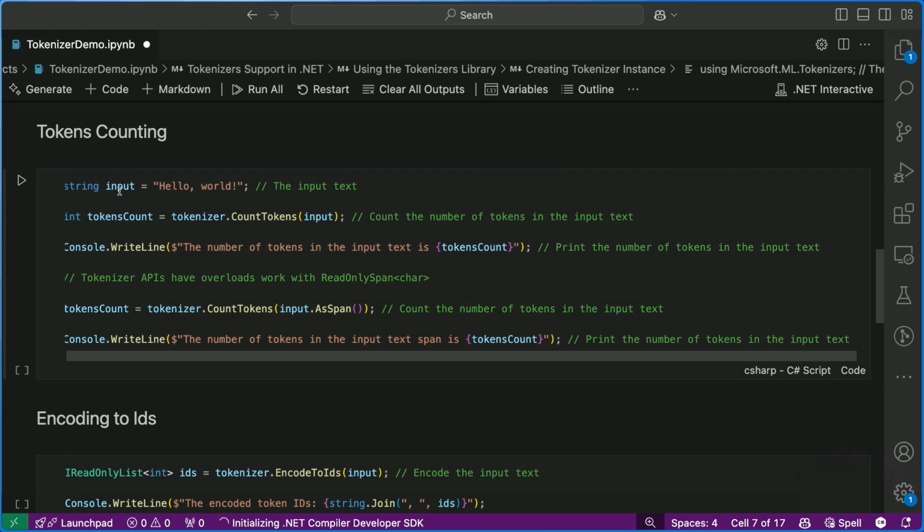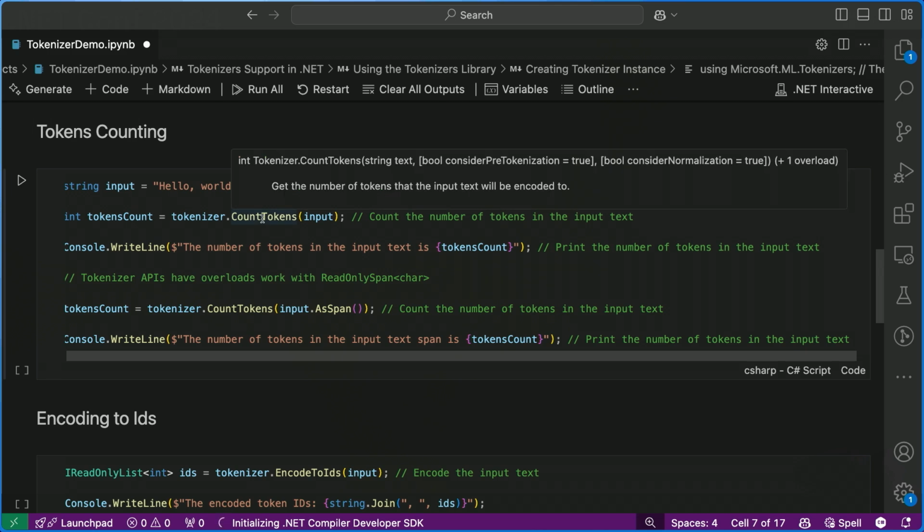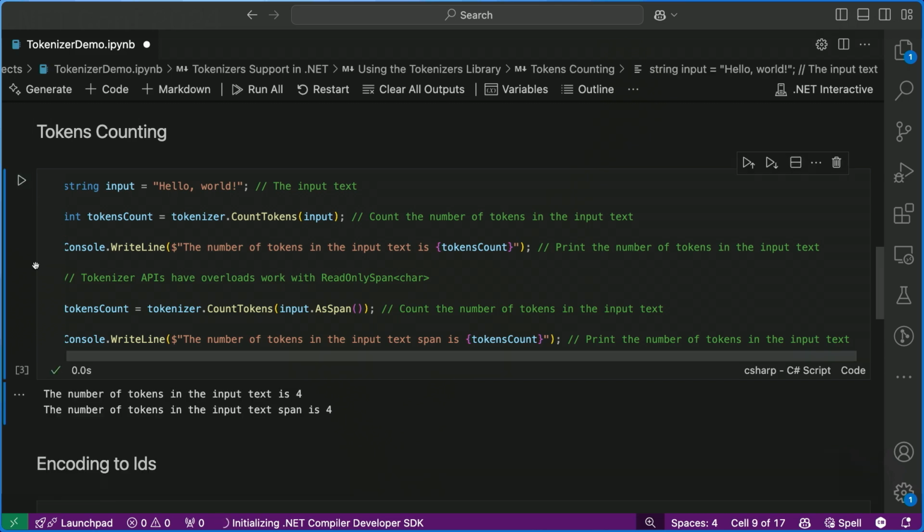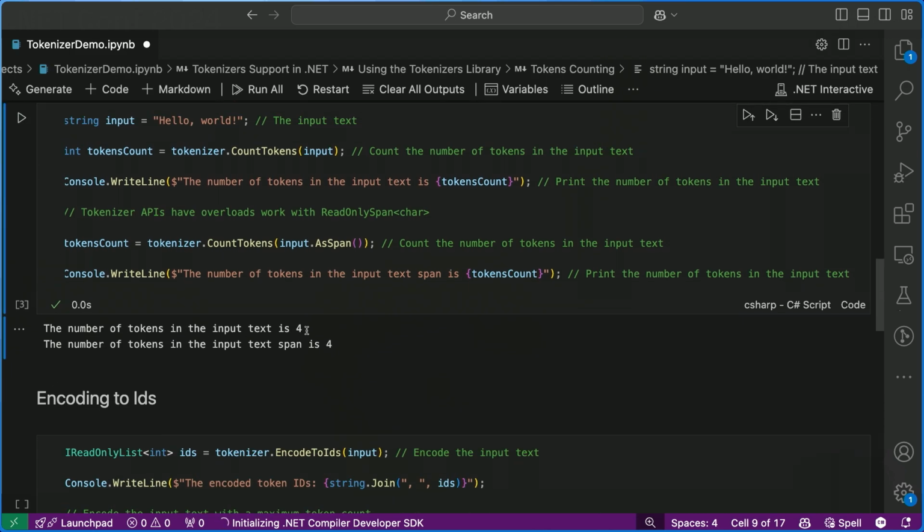Here in the code, I'm using the input text, a simple sentence saying hello, comma, space, world, exclamation mark. Then I'm calling tokenizer count tokens, passing the input, and it returns the number of tokens that get generated from this input. I'm listing here also an overload which takes a span of characters. This shows that our APIs can be called with strings and also with spans. If I run this, it tells me this input text can return 4 tokens. So 4 tokens can be generated from this input.